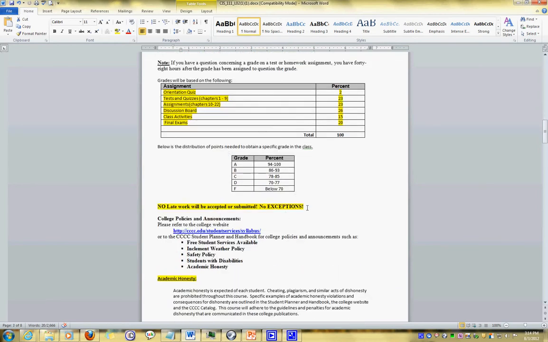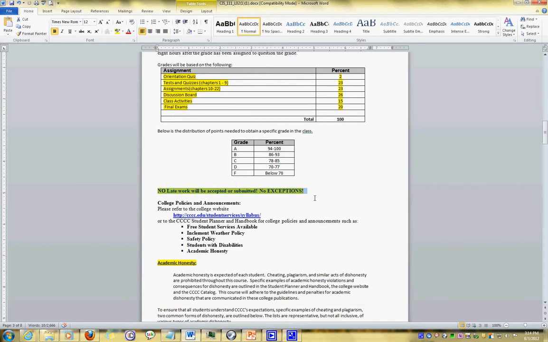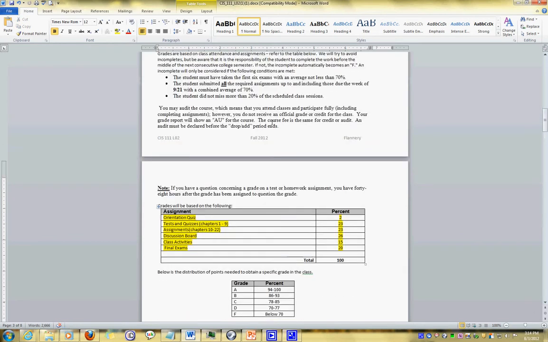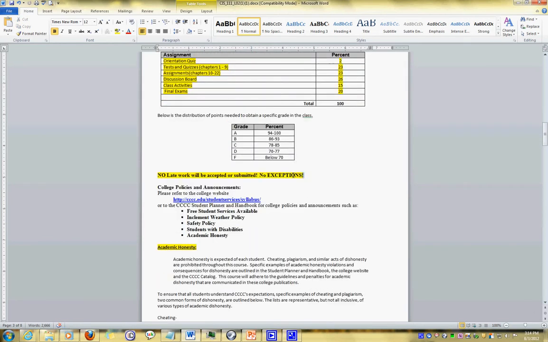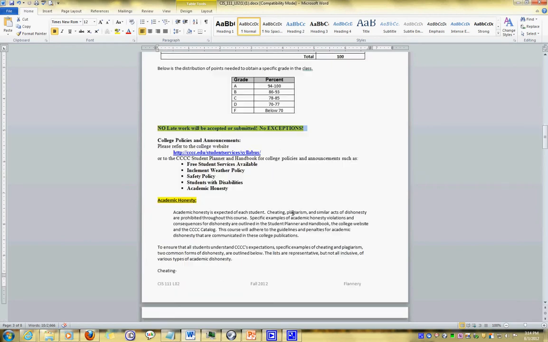Notice here that no late work will be accepted, and there are no exceptions for that. You may have a really good reason for being late, such as your internet went down the day before you were going to submit it. That's really not a good excuse, because you should be working on your exams and assignments as soon as they're assigned. You shouldn't be waiting for the last minute.